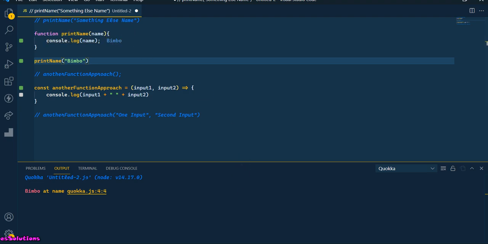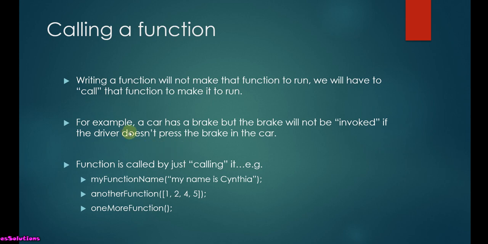So for example, a car has a brake, but the brake will not be invoked if the driver does not press the brake in the car. Every car has a brake system, but the brake system doesn't just engage itself. Although the structure is there, except it is invoked, except the user presses the brake, the car will not brake.